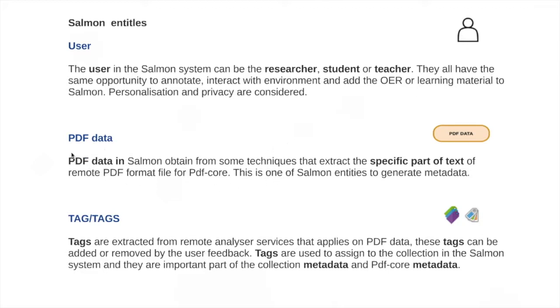And we have PDF data as one entity. So after Sara adds the document, Salmon extracts a specific part of the text, for example the abstract part and the keywords, and we store it as PDF data in Salmon. And from the PDF data, we talk with some knowledge extraction analyzers, and then we can have some tags and keywords. And these tags are associated with the document that the user added to the system.